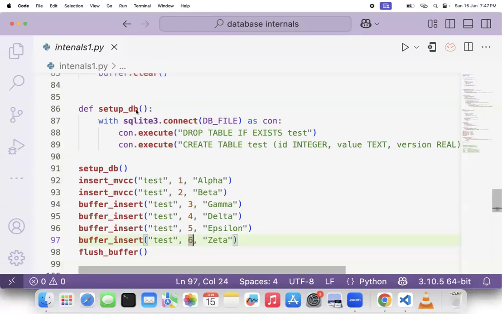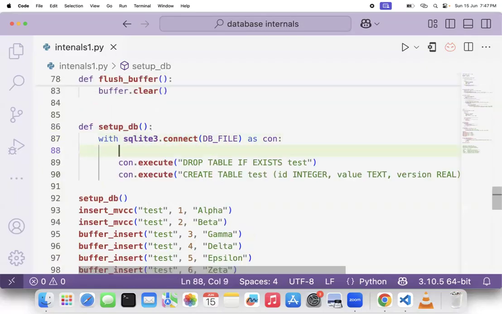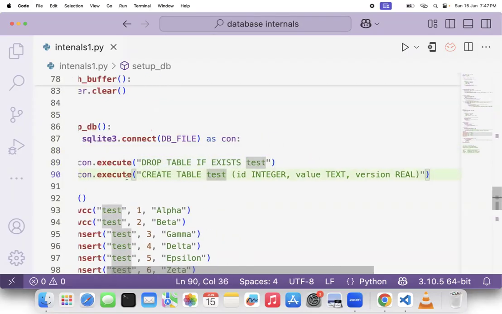So first I wrote a function called setupdb. It will try to connect to SQLite and just do two basic queries in SQLite. One is drop table if it exists, otherwise create a table. That is what I'm writing in the SQL query.